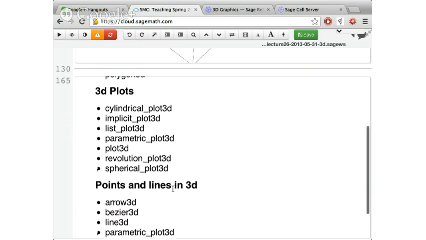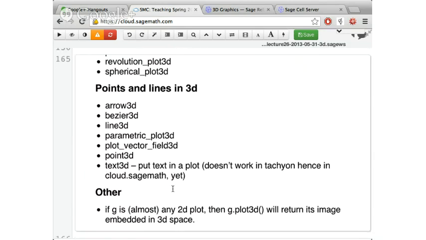Finally, there's a couple of things related to points and lines. So you can draw a three-dimensional arrow, a Bezier spline in three-dimensional space, a line, which is really a sequence of line segments all connected together. So if you want to draw a three-dimensional Brownian motion-looking thing, then you can make the line be random, make a random walk with three dimensions, which looks cool. Parametric plot, again, vector fields, and 3D text, using text3D. This doesn't work in the ray trace renderer, but it works everywhere else. So it's a little bit annoying.